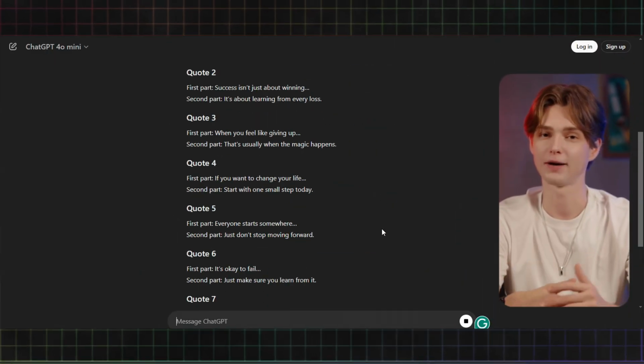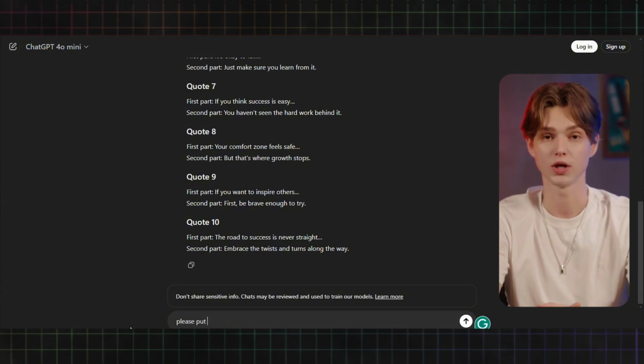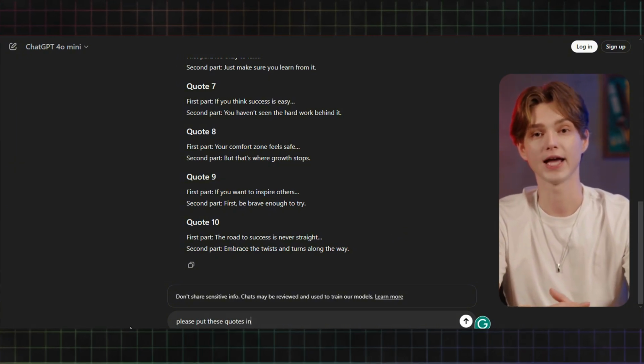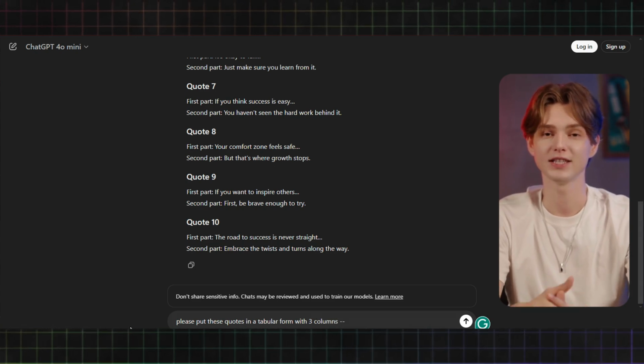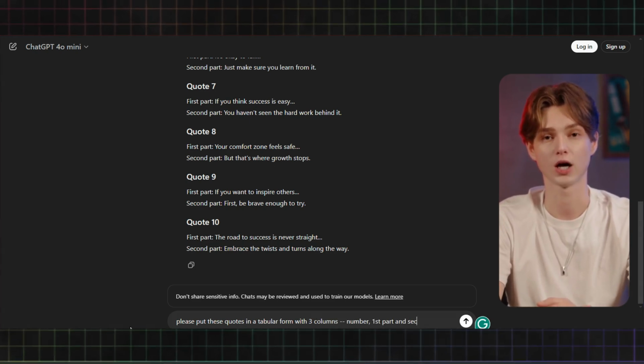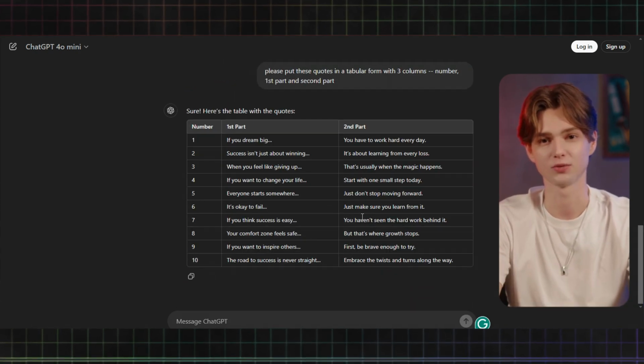Once you enter the prompt, ChatGPT will swiftly provide 10 quotes. And what we can also do is ask ChatGPT to put this in a tabular form so that it's easy to track. So I'm going to prompt the AI to give me these in an Excel-like format with 3 columns, which is number, the first part and the second part. And with that, as you can see, the results are ready.